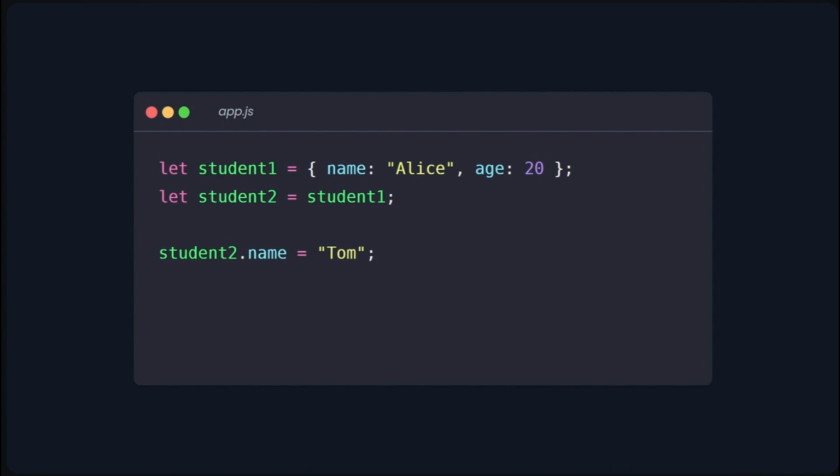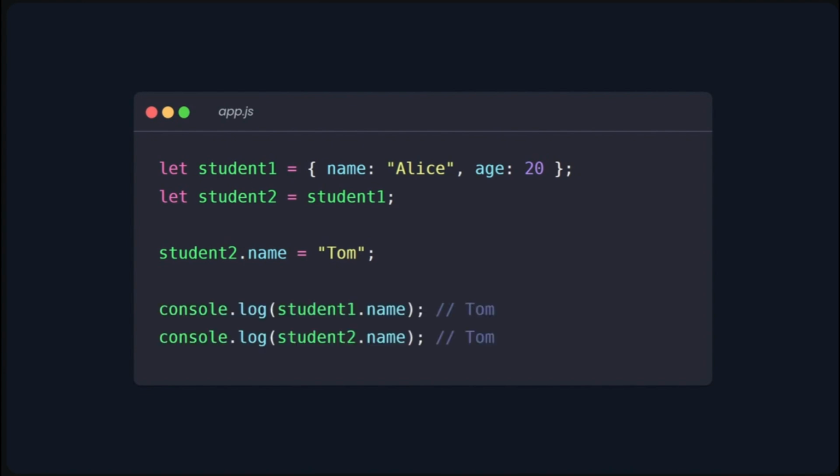You might expect that student1 and student2 are separate students, but they are not. Both variables point to the same object in memory. So when we change the name of the second student to Tom, it also changes for student1.